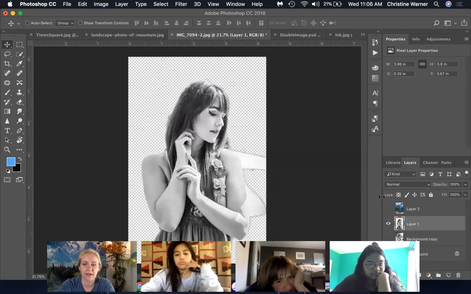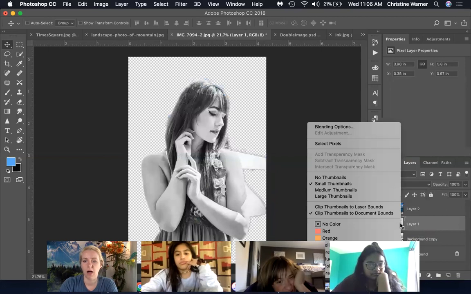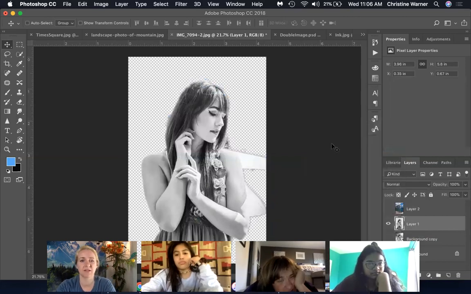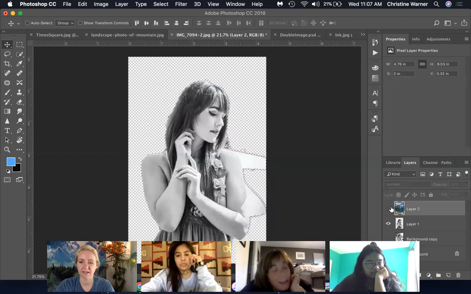Go back to this layer, and if I two-finger click, so it's like a right click on the image itself, it'll let me select those pixels. So I can make that selection again without having to go and use the tool. So that's pretty cool. So I'm going to go back to layer 2.